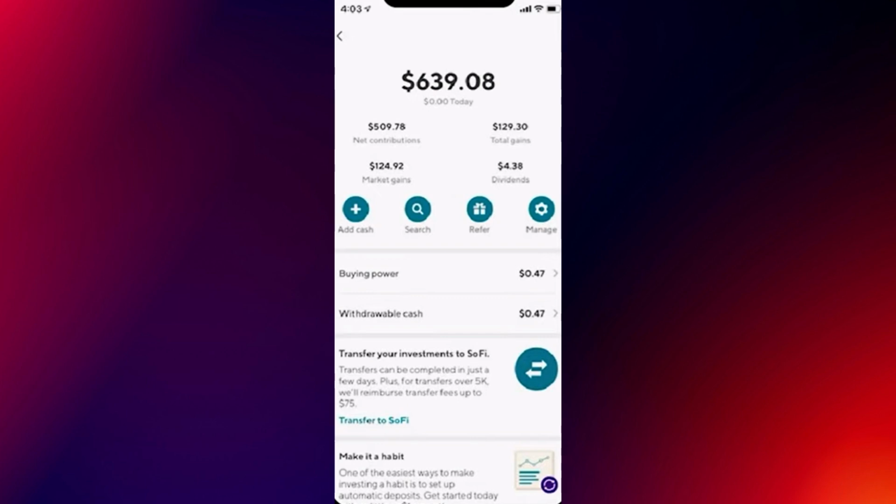You can also see the available buying power, which in this case is only 47 cents. That means if we want to purchase something right now, we'll first need to add funds to the account by selecting the Add Cash button in the top left corner.